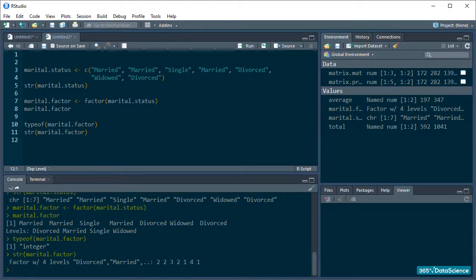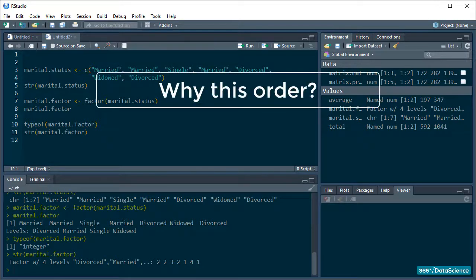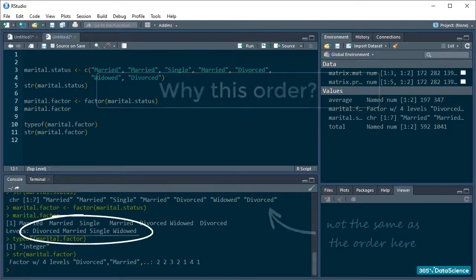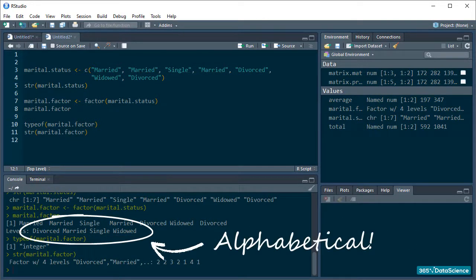Okay, but this only begs another question. So why are the levels sorted like this? Divorced, married, single. This is not the order in which R encountered the elements in my initial object, nor is it the frequency of occurrence. This is an alphabetical order. If no level order is explicitly specified, R's default is to organize them alphabetically.